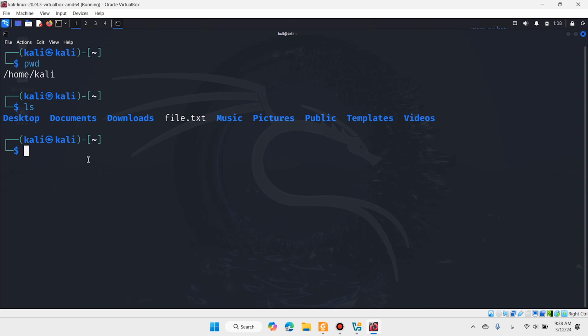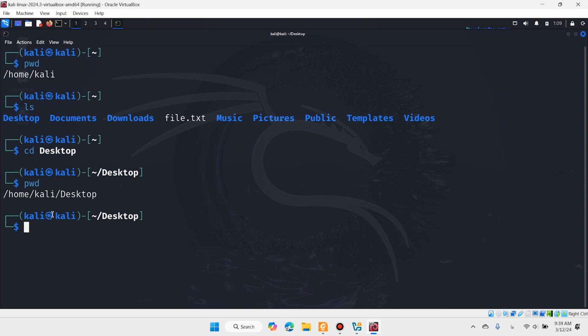The other command is cd. This command changes directory. I want to go to Desktop. Type cd, then type your directory. Where do you want to go? I want to go to Desktop. Again, type pwd. Now we are inside Desktop.